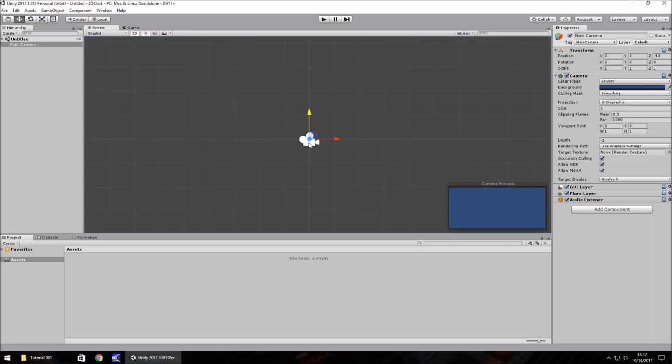A couple of little things to add into the scene view. We can scroll by using the middle mouse wheel in and out. We can also use the arrow keys to move up, down, and all around.